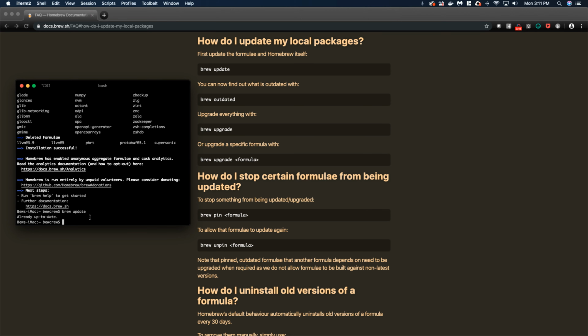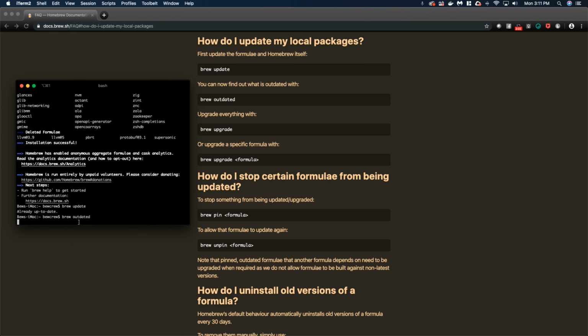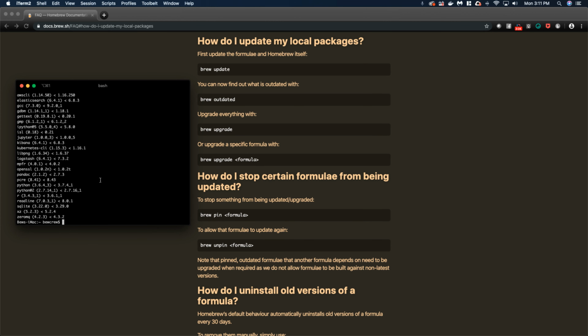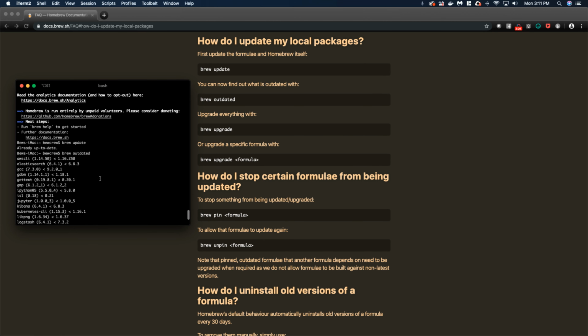Hey, look, I'm already up to date because I just downloaded it. I can also check other packages that might be on my computer and say, hey, brew outdated. And let's just see what I've got. I've got a lot of outdated stuff.